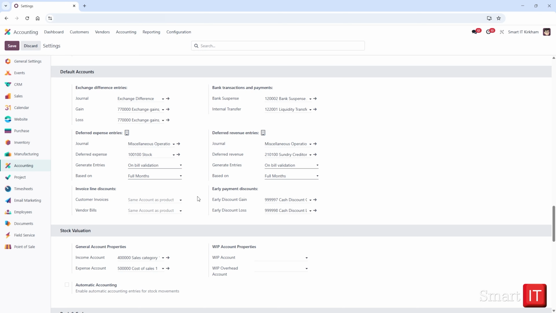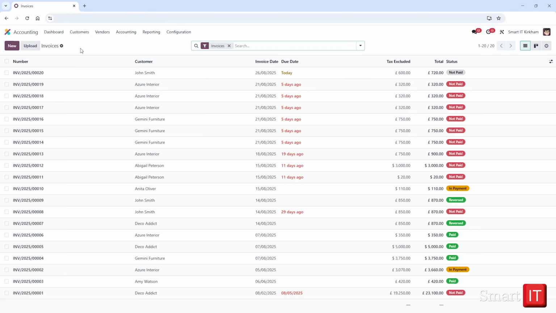Beginning with deferred revenue. Let's suppose we sell an annual subscription to our customers, and the money is paid by our customer in one lump sum when we send the invoice for the annual subscription. But we want to recognize it as revenue over a period of the next 12 months. Let's go to Customer Invoices.